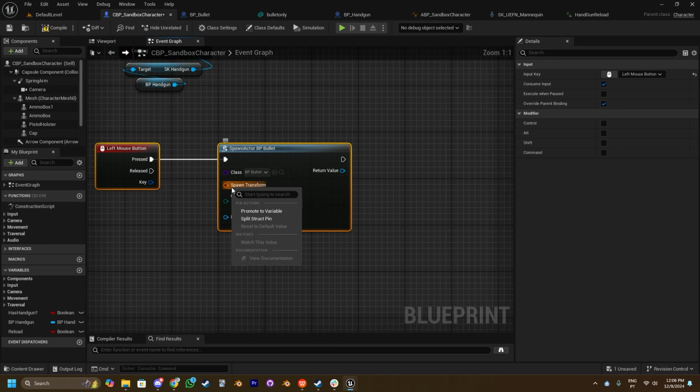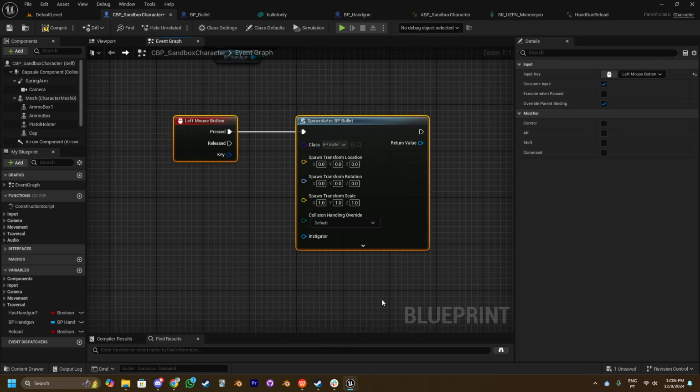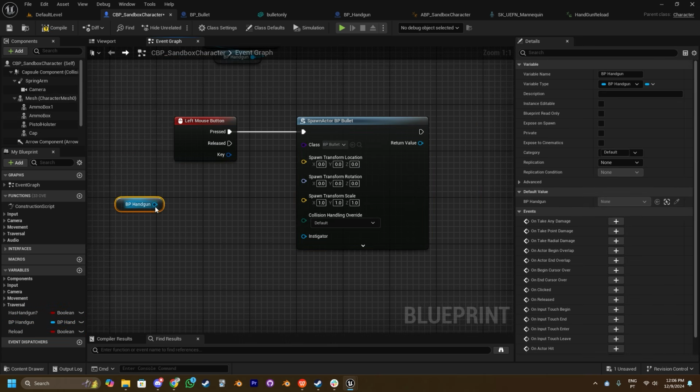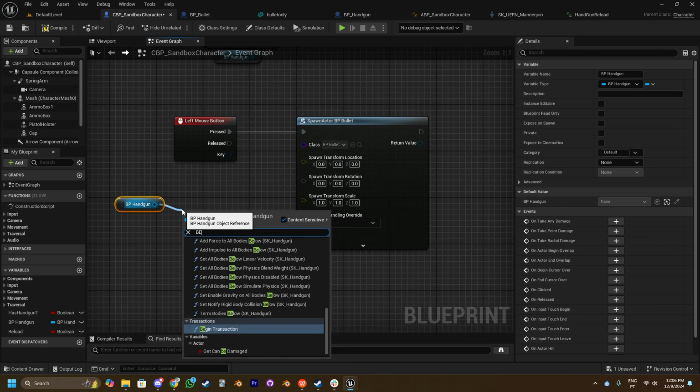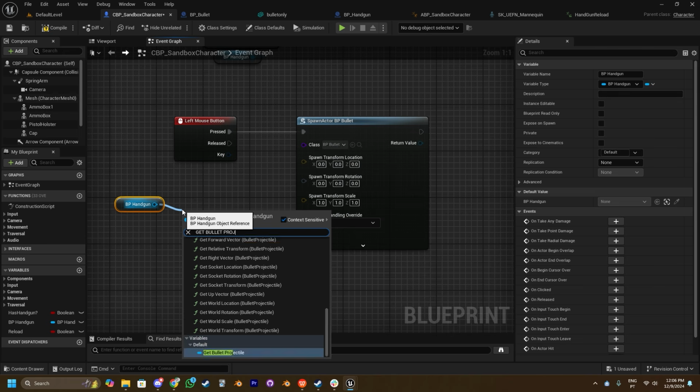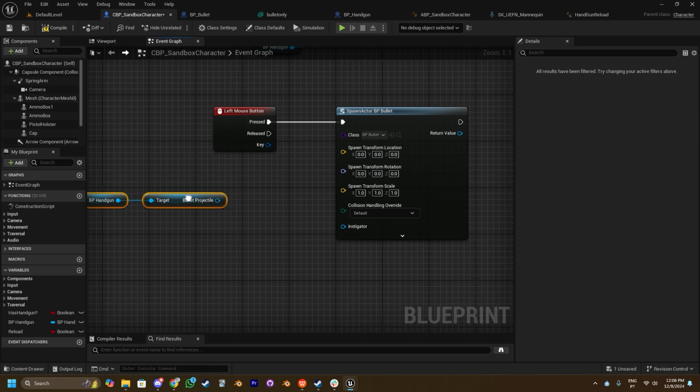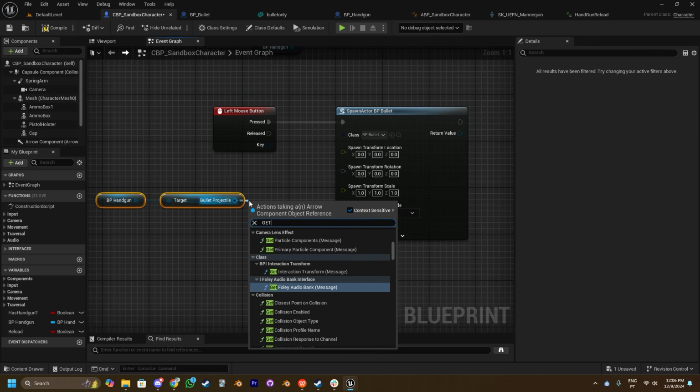Now this path transform, we're going to use the arrow as the reference. I think that's pretty much it. We're going to get the handgun reference, and then we're going to get the bullet projectile. Now we're going to get its socket transform.